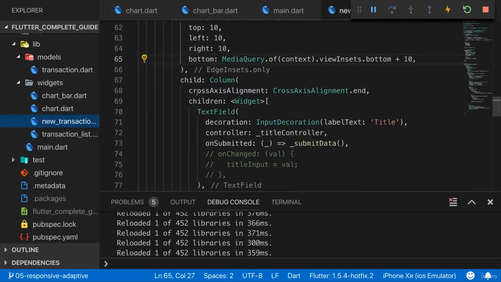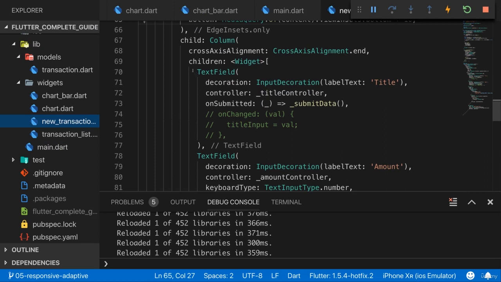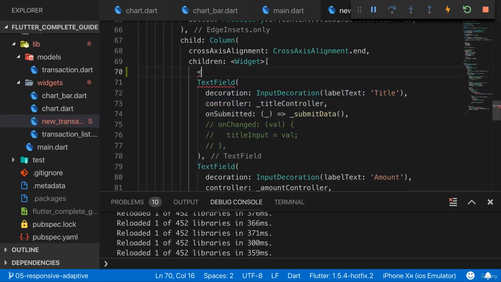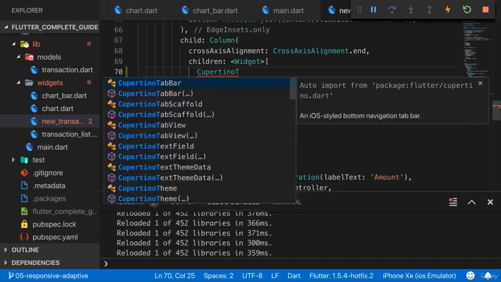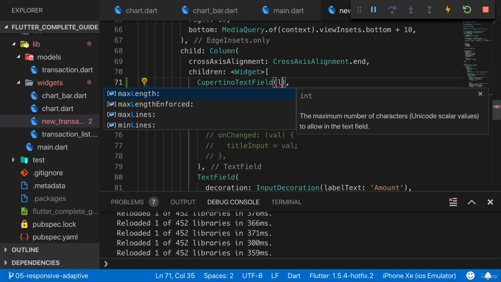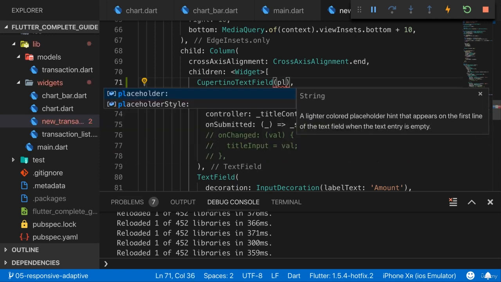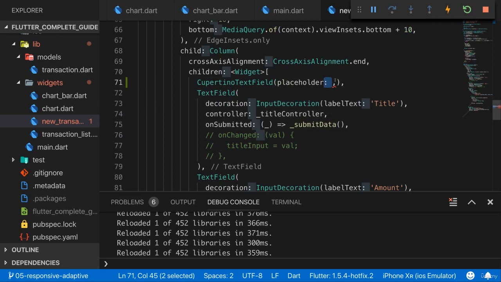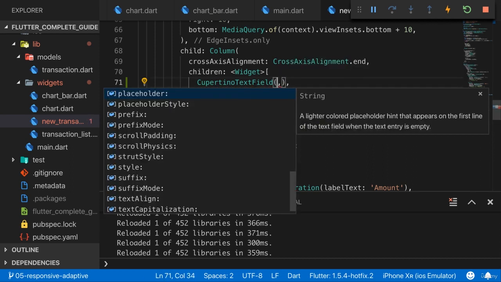In the new transaction Dart file, which is where we define these form elements, you can also replace the text fields here with Cupertino text fields. There are Cupertino text fields available, and on these text fields you can also set up a bunch of things. You can set up a placeholder text, which would be your replacement for the label text here in input decoration. There you don't assign, so on the Cupertino text field, you don't assign a decoration, input decoration object, but you directly have a placeholder argument which you can use to set a placeholder text.